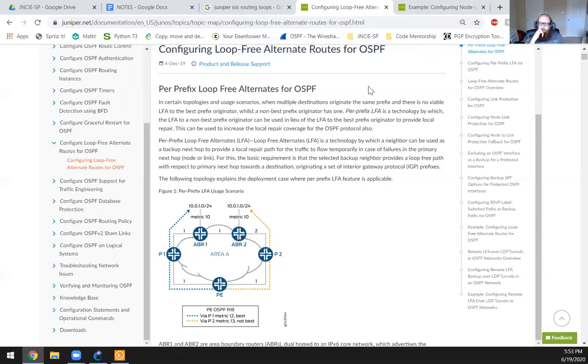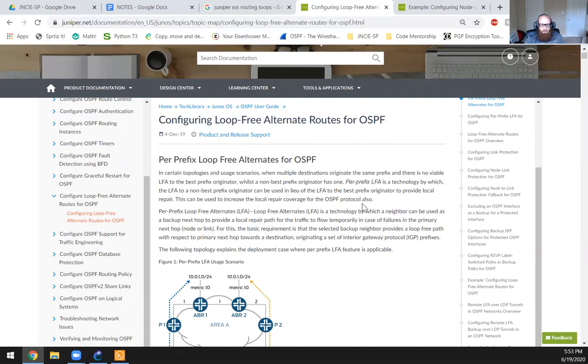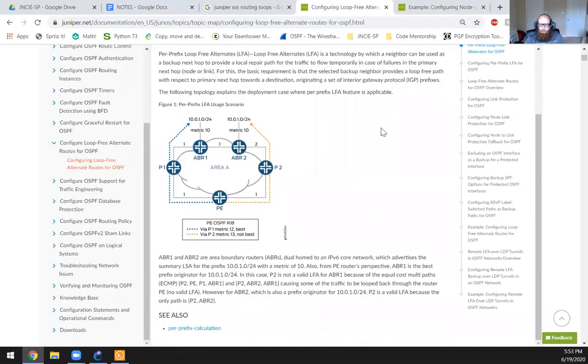All right, so per prefix LFA is a technology by which the LFA to a non-best prefix originator can be used in lieu of the LFA to the best prefix originator to provide local repair. This can be used to increase the local repair coverage for the OSPF protocol also. Oh, I do not like the grammar and syntax that's being used for the language in this article.